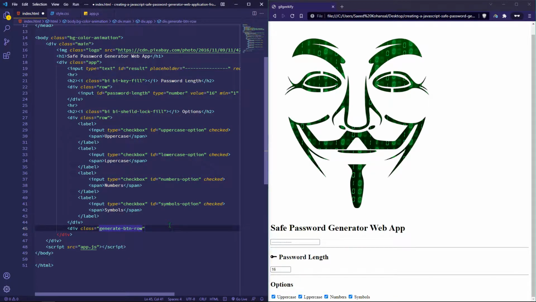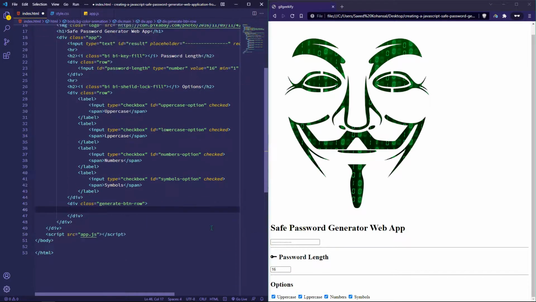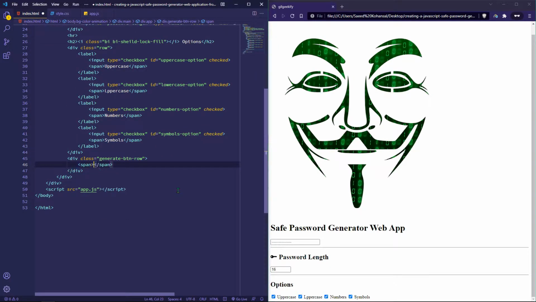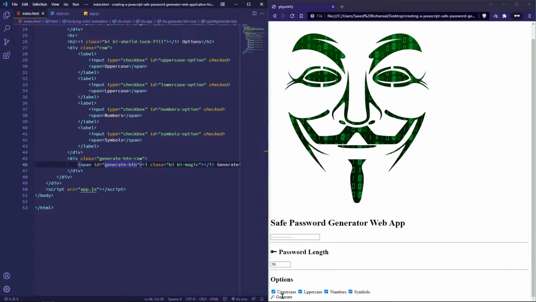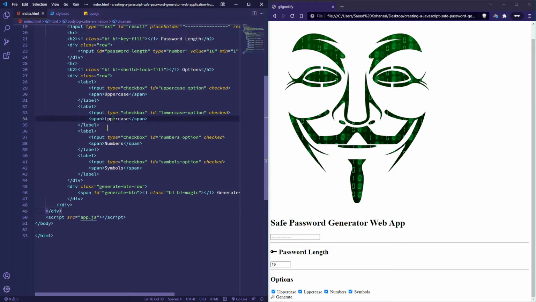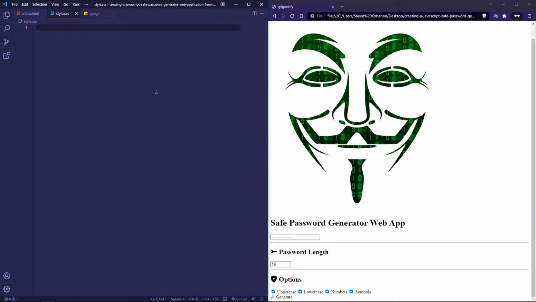Well, now I'm creating a generate button for password generating. Adding an icon and a title as well. I made some typos. Okay, HTML is complete now. Let's start CSS.